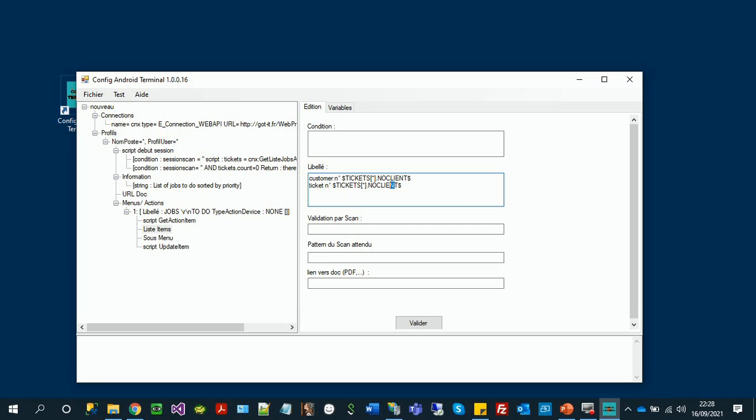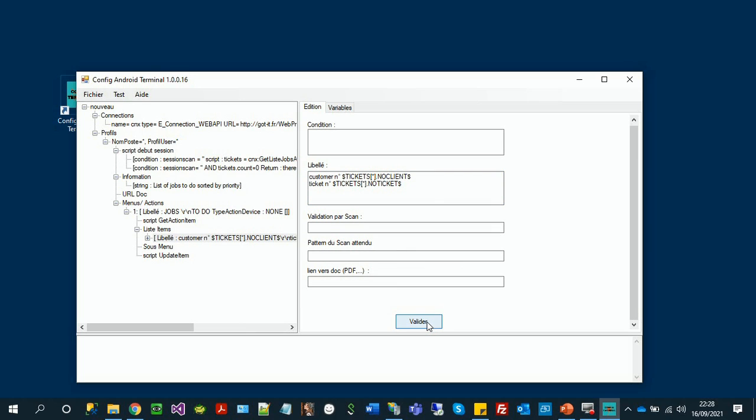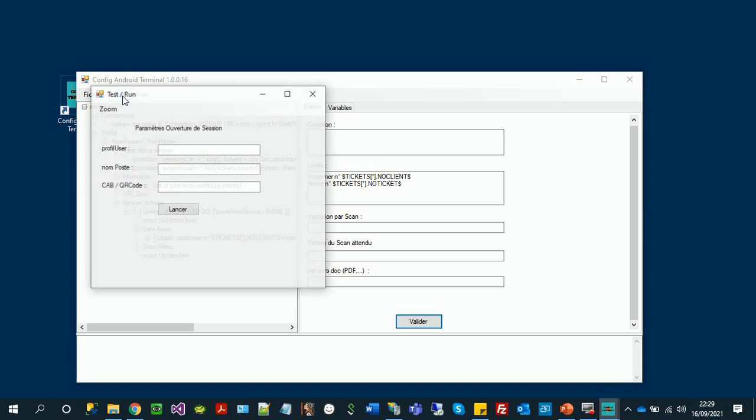Okay. And now we add the ticket number. The attribute is different. It is ticket. Okay. Now it's okay. So what else? There is nothing because there's no action apart from displaying the list. So now we can test. So we can test like that.